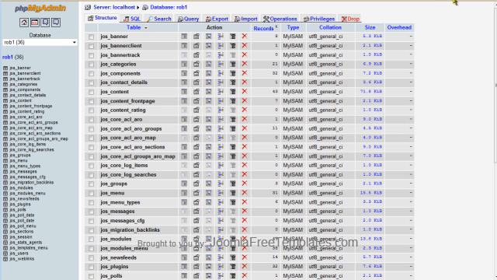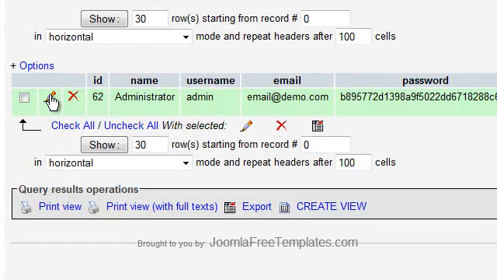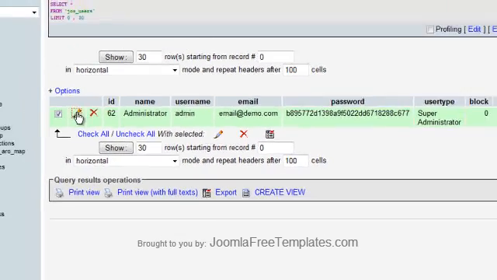What we're going to do is open up phpMyAdmin, go to the database in question, click on joss_users. This will bring us to the user page. We're going to click on edit.